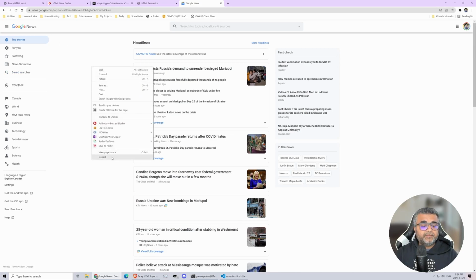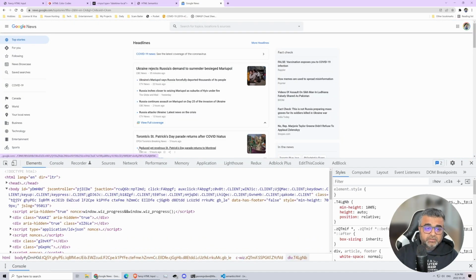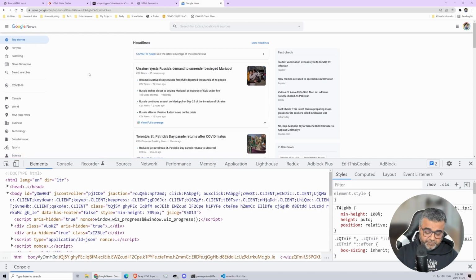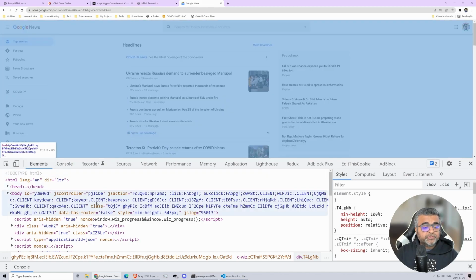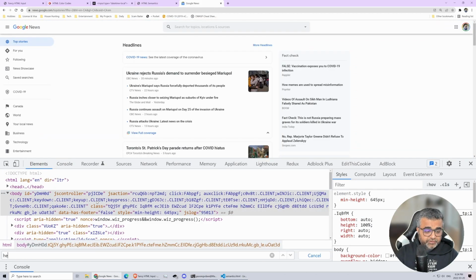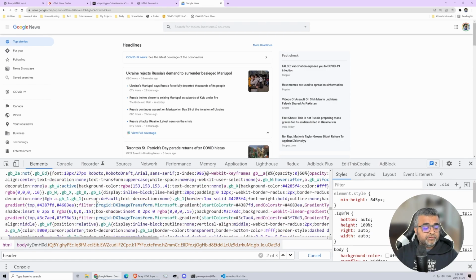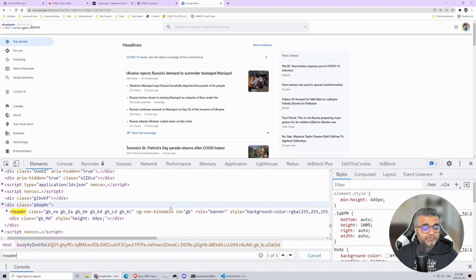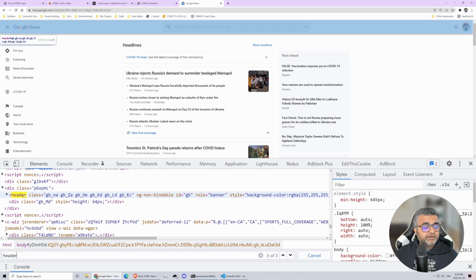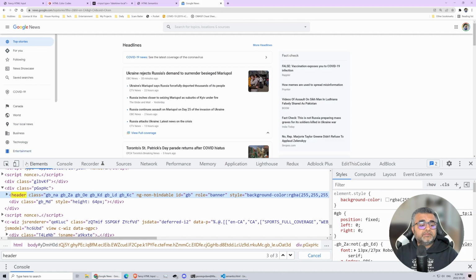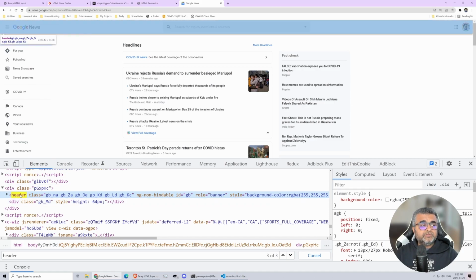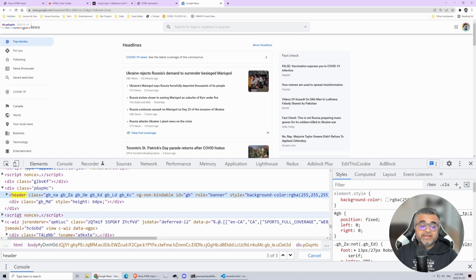So let's inspect our Google News website, and when you go to inspect, when you go to elements, you can do Control F and then search for header. So let's see. Yes. If you see this, Google is also using this header tag. If you select this tag on the top, it gets selected. If you see the web page, now there's a blue color over the header, showing that this is the tag we selected.